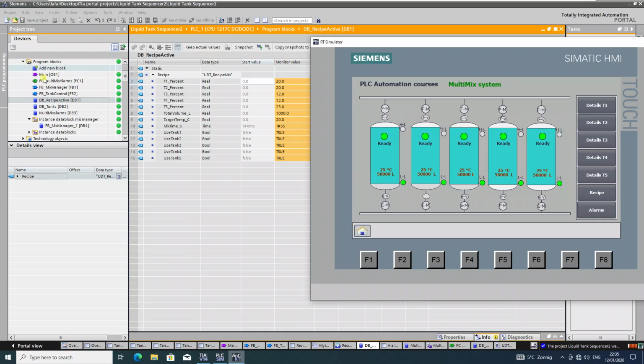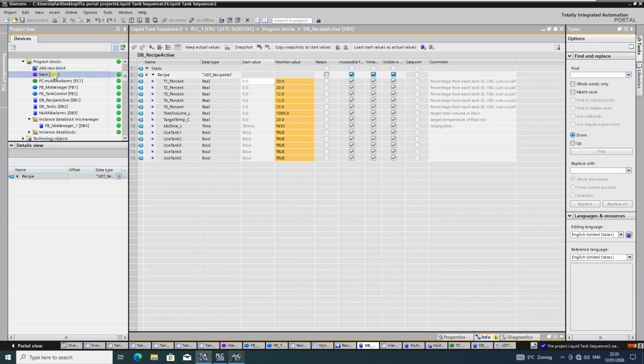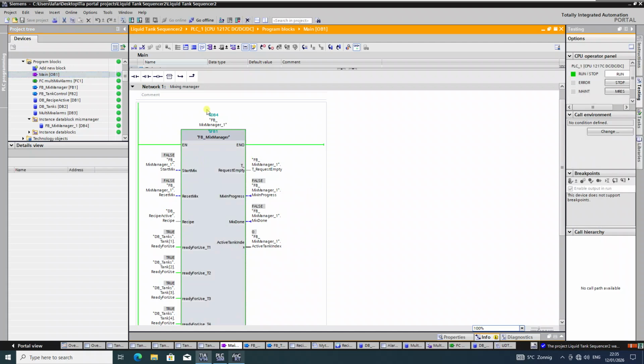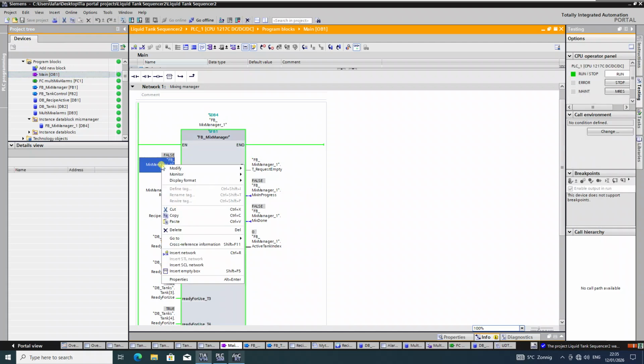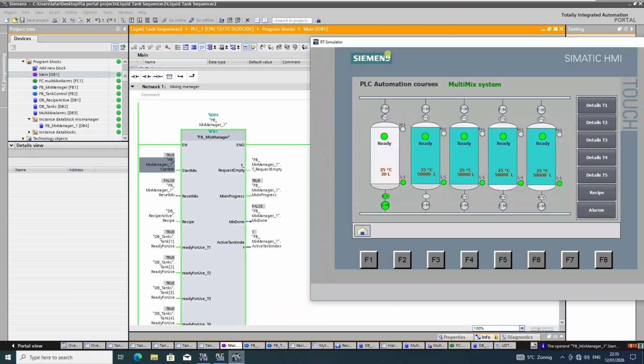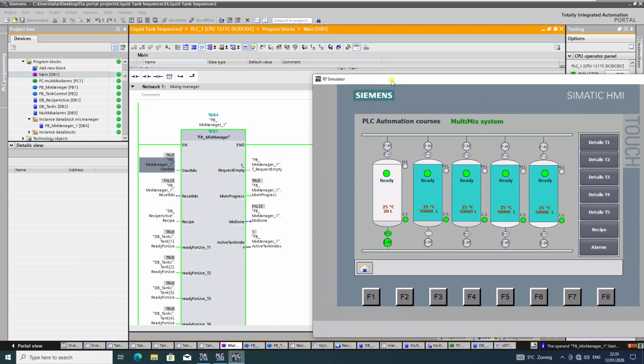Still we do not have an HMI screen for our mixer, but what we can do is go to OB1, and this is our mixer. We just have to activate the start button. When we start, it is processing, and it's busy with tank 1, right?